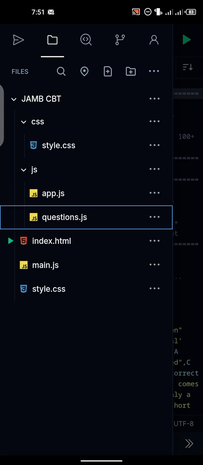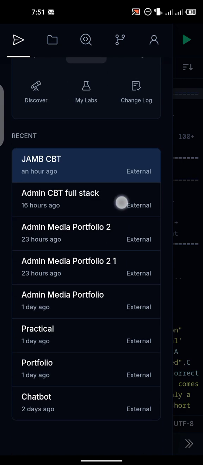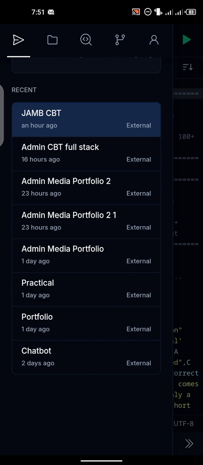So for you to know that there's nothing you can't use this app to build. This admissibility is a full stack project and it's working very well. This is a portfolio, and as you can see, I just started using this app again like 2 days ago.